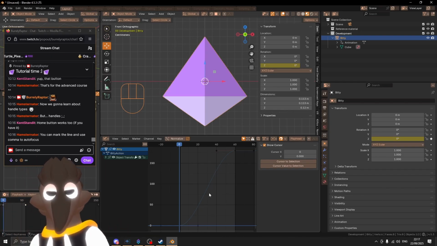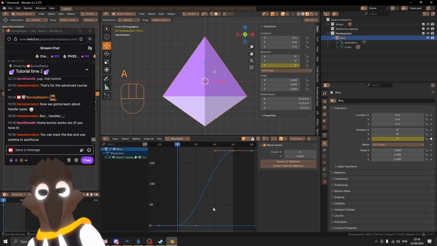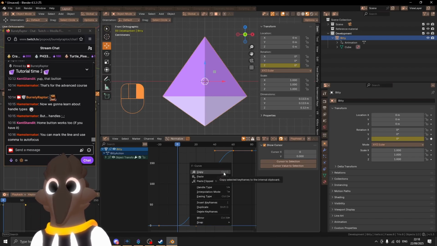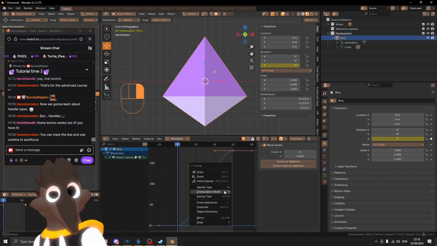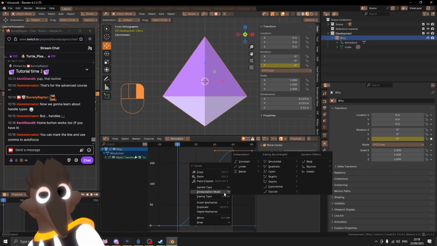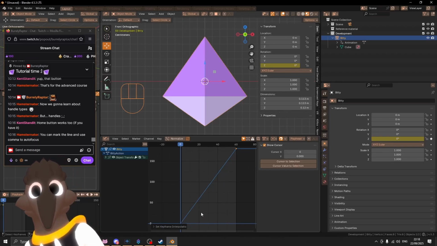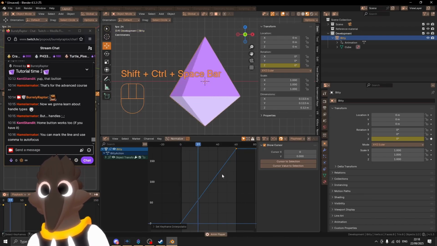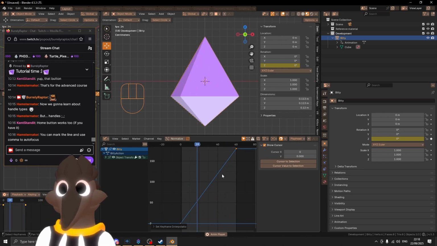So after you have this in view, press A, make sure that all of these are selected. And then you right-click and scroll down to interpolation mode. I'm going to set it to linear. Basically this means that it goes through these values at a linear speed, which means a constant rate. That's what you want.